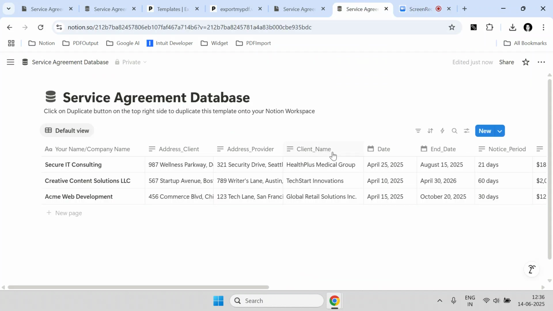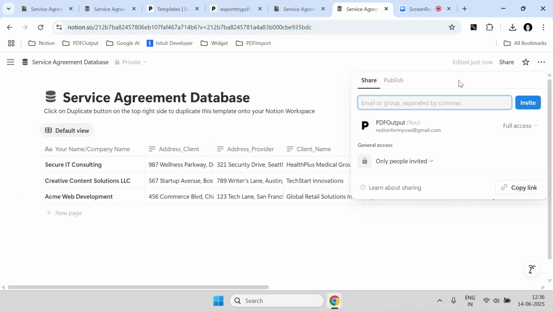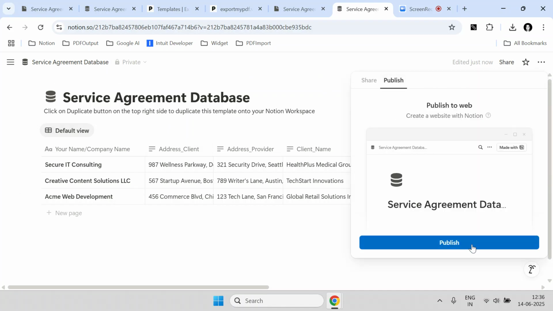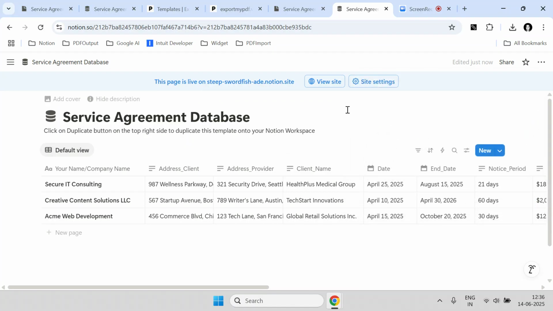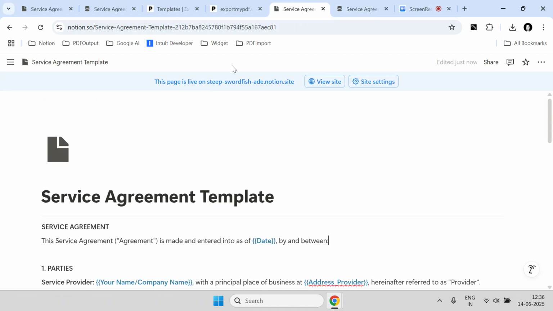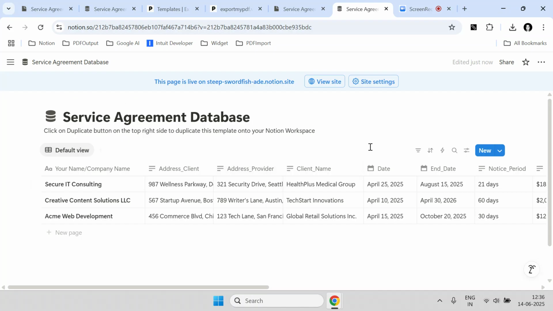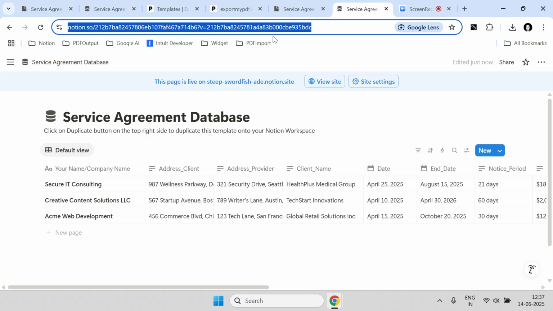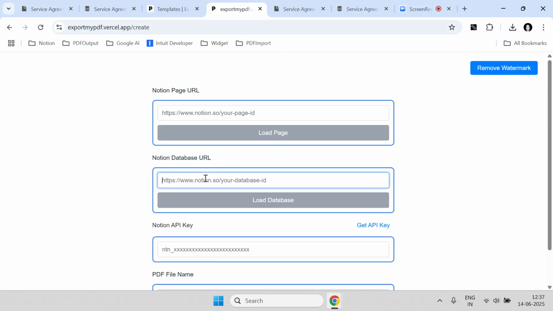The first thing that I will do, once I have the database handy, is click on share, click on publish, and again click on publish. Okay, so this will make the database live, as we did for the Notion page. Once the database is made live, I need to copy the link from the top. So I'll copy the link from the top, and then I will put the link into the Notion database field.